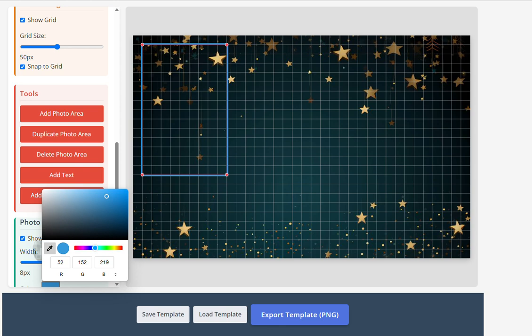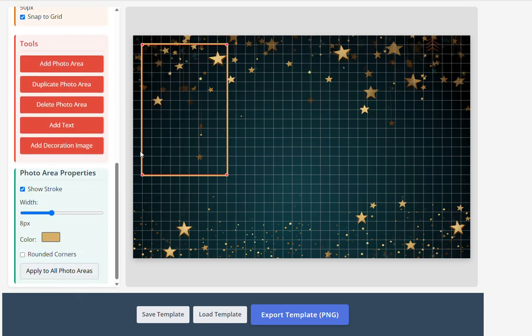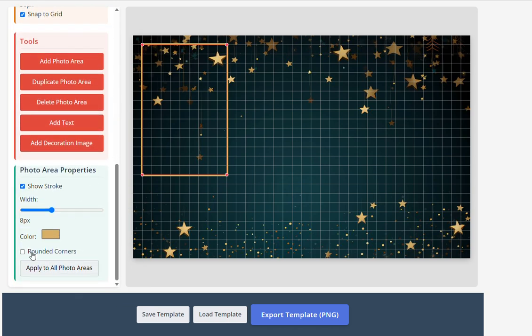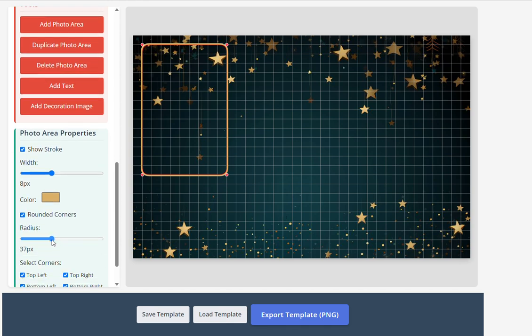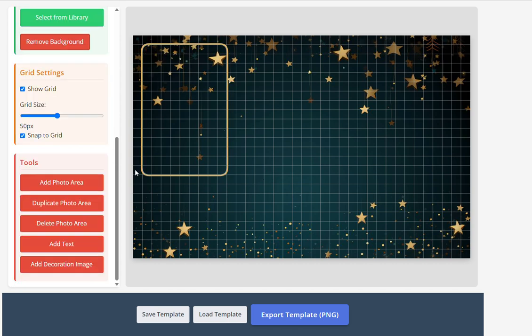So what I like to do is choose a color within the template, within the background, or some of the elements that you may put on there. So we'll go with that one. And then the other thing you can do, keep it highlighted, you can round the corners if you want to. So you can do something like that. So I keep it anything between 35 and 40 usually. So that, for me, is a good rounded area.